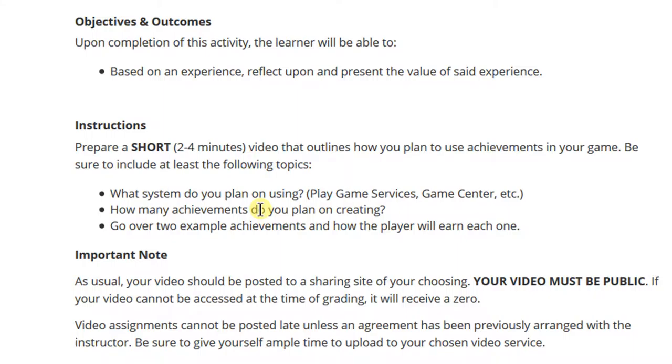What type of system do we plan on using? As I have my own developer profile with Apple, I'll be using Game Center. It makes managing achievements very, very simple, and we can go ahead and take a look at that in just a moment. How many achievements do you plan on creating?